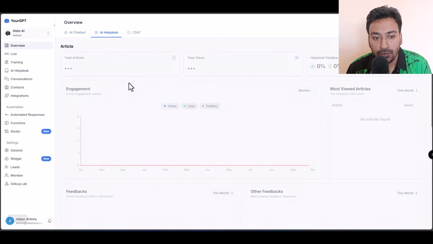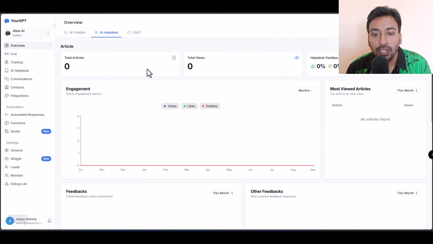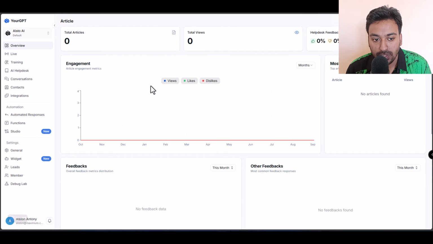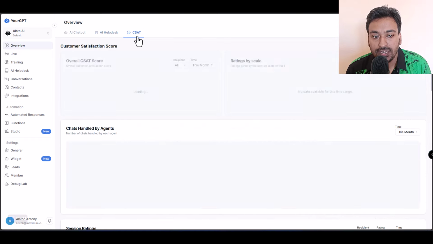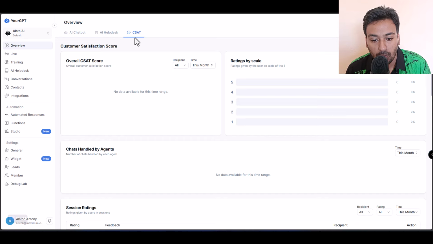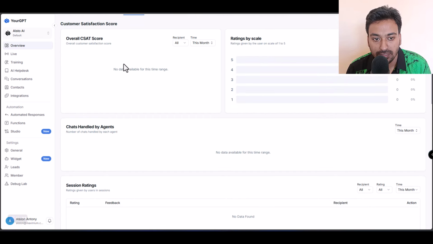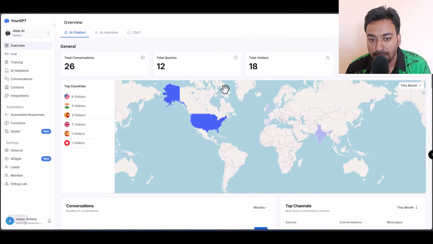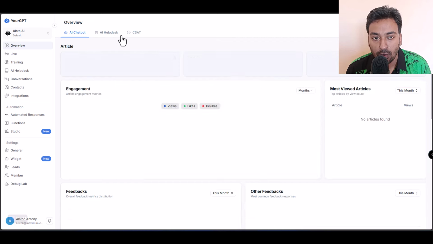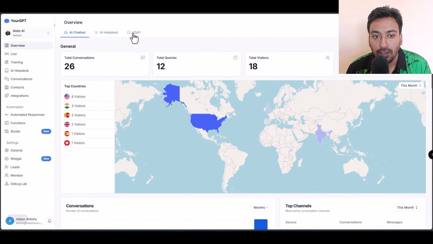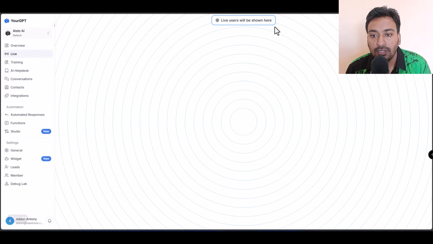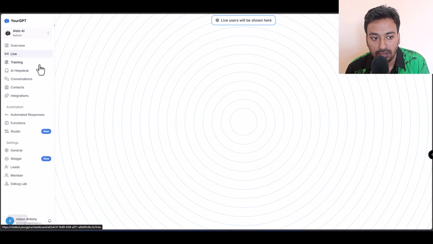AI help desk: if you have created an AI help desk, you will see overall statistics on your AI help desk as well. And finally, the customer satisfaction score overview is also available here. Since I only set up this plugin this morning, I don't have enough information to showcase for all of these things. Now when I click on live, it will show live users who are interacting. Currently we don't have any live users, but we can see that data here.